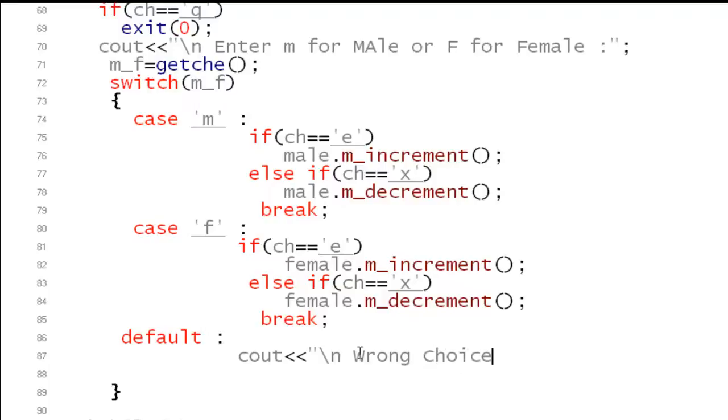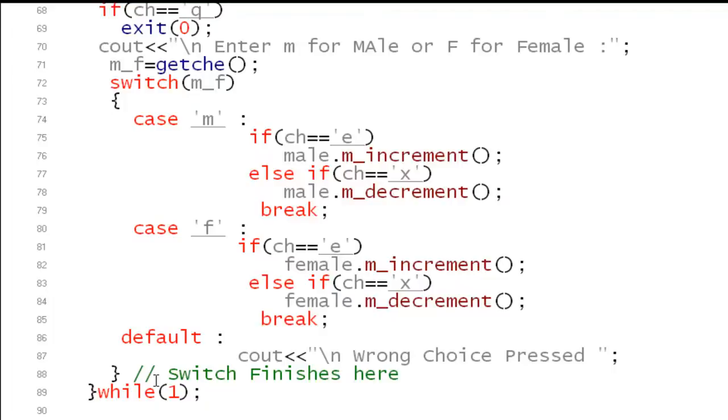wrong choice present or whatever. What do you want to give? Good information also. Whatever. Then that will be the end of the switch here. So this is my end of switch. Okay. Now this is the end of a switch case. I'll write it. Switch finishes here. Fine.